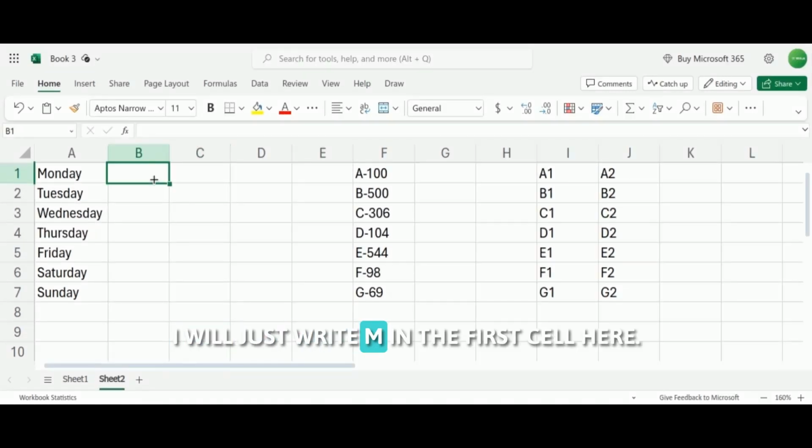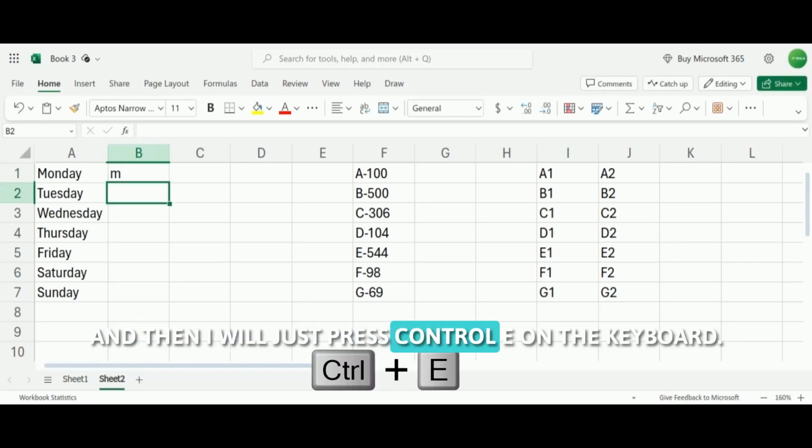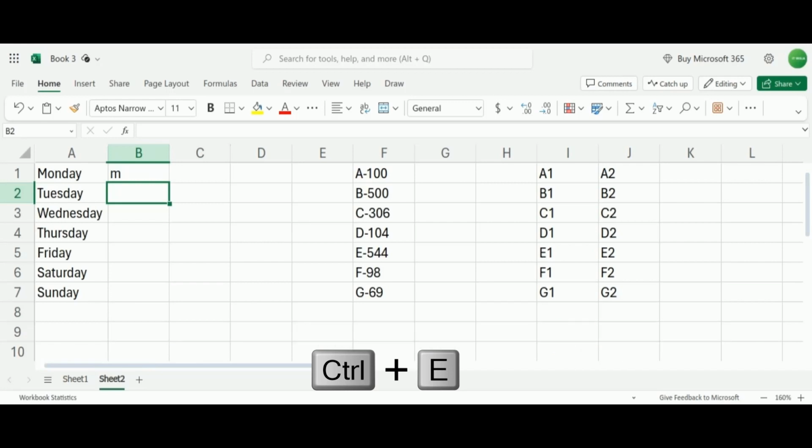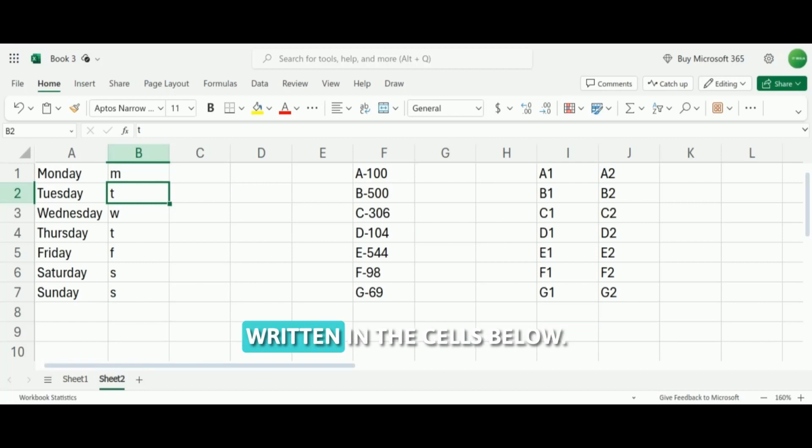I will just write M in the first cell here. Click the next cell below. And then, I will just press Ctrl E on the keyboard. And there you go, all the first letters of each day got automatically written in the cells below. This is the advanced flash fill. Let's see some more examples.